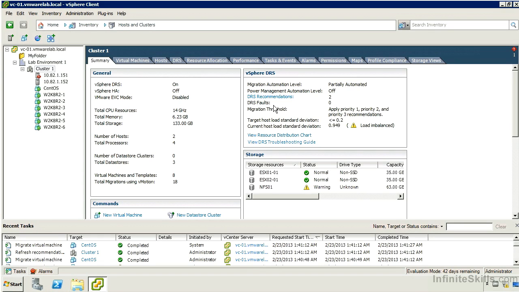We can see that there hasn't been any DRS faults. If we were in a higher level automated mode, fully automated mode, a fault would show where the virtual machine couldn't be moved for one reason or the other, disks that were attached to non-shared storage, or maybe even just having removable media associated with it and being in use. And we can see the current migration threshold.